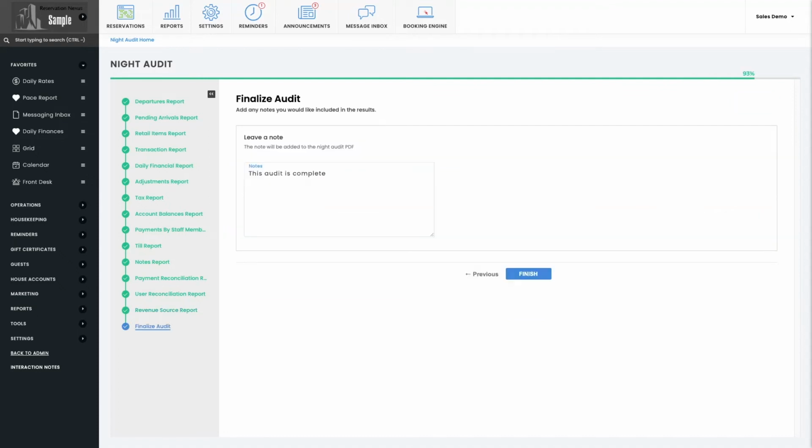Lastly, you are able to finalize your audit and add any additional notes that you want to keep with that audit. Keep in mind, this note cannot be changed at a later time.